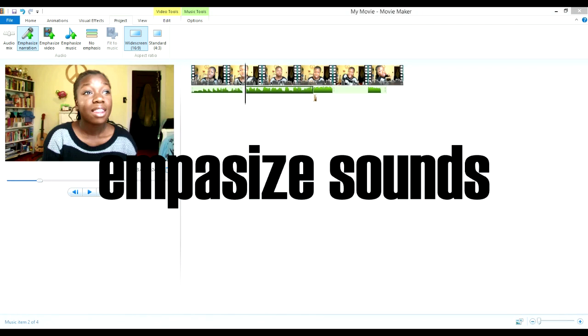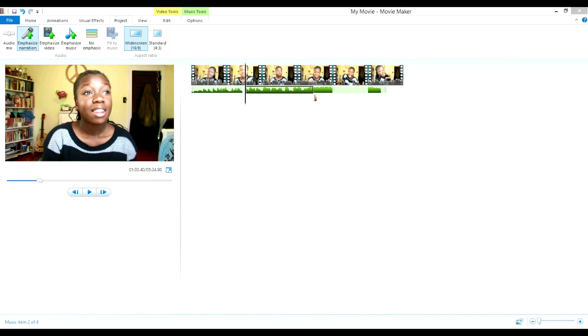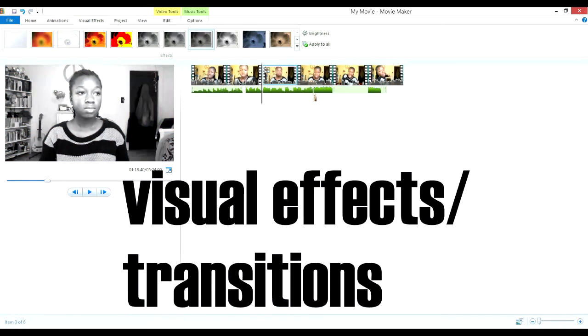And you can emphasize the video, which would mean that whatever sounds in the video will be louder than the sound in the narration. Or you can emphasize the music, which is the green bar right here, and that would mean that the music is louder than everything else. Or there's just no emphasis, which is everything's equal.